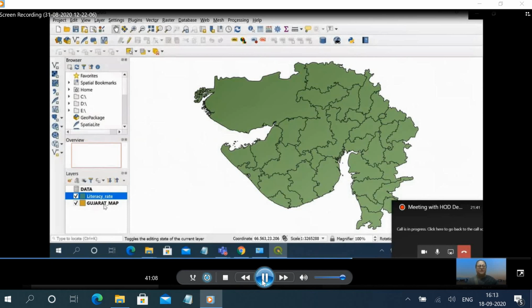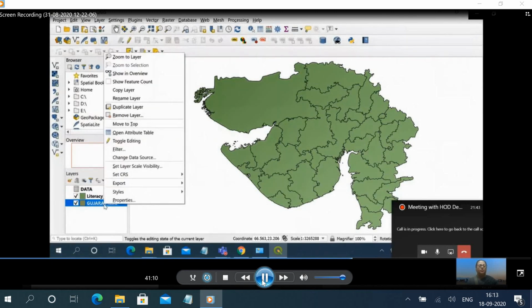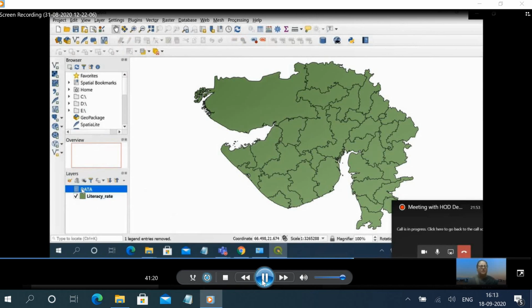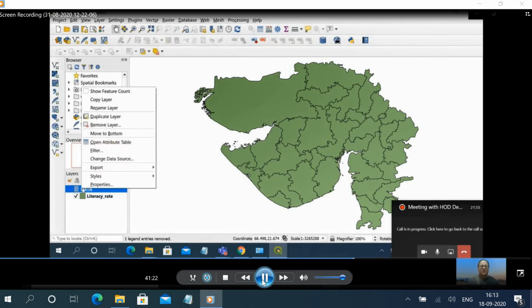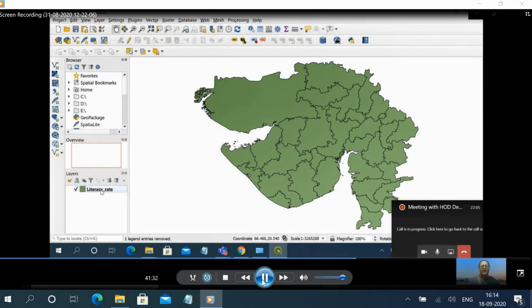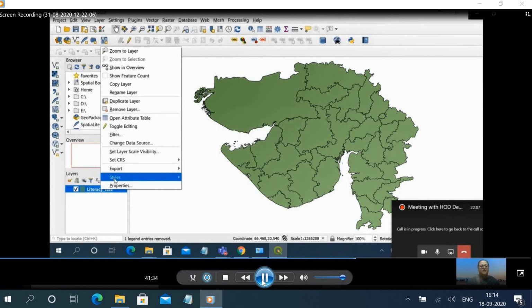Now we don't require any other data, so we would actually remove the layers. If you right click, there is a remove layer option. So we would remove both the layers. We don't have to save them. And this data we don't require now because it is already imported in a QGIS format. So this also we would remove. Now we have this file which has all the three data.